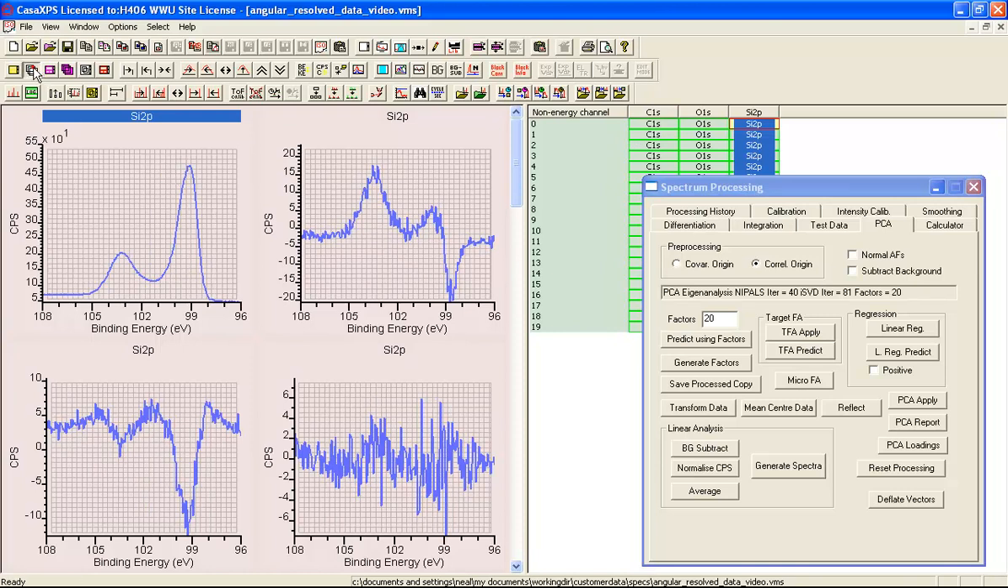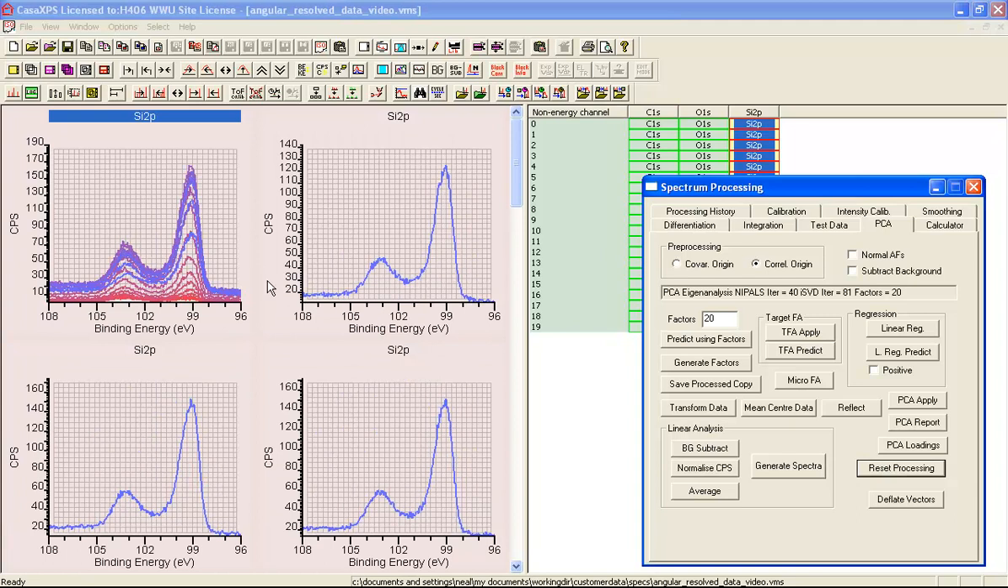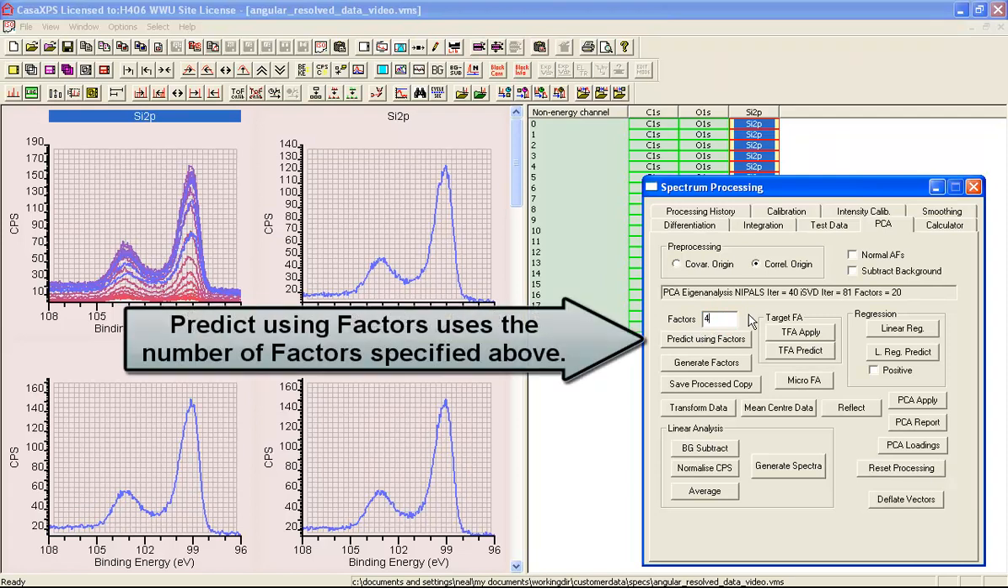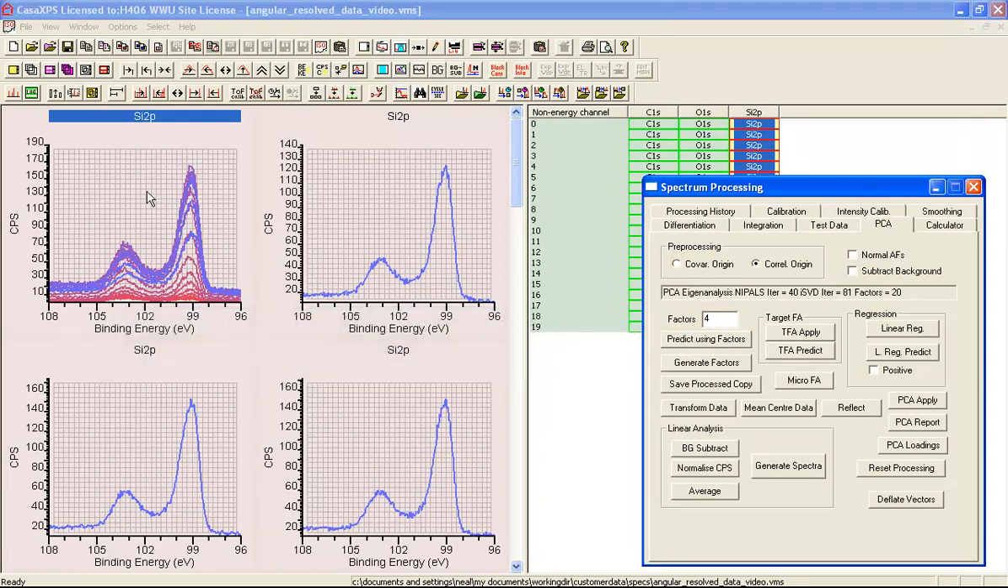Let me overlay these again in a tile so I can reset them. So I've now reset all the data back to the original state, and if I've decided I've got 4 abstract factors with information, I enter in the factors field a value of 4, and then I use predict using factors, and this will apply to the active tile. So all of these data overlaid in the active tile are going to be processed.